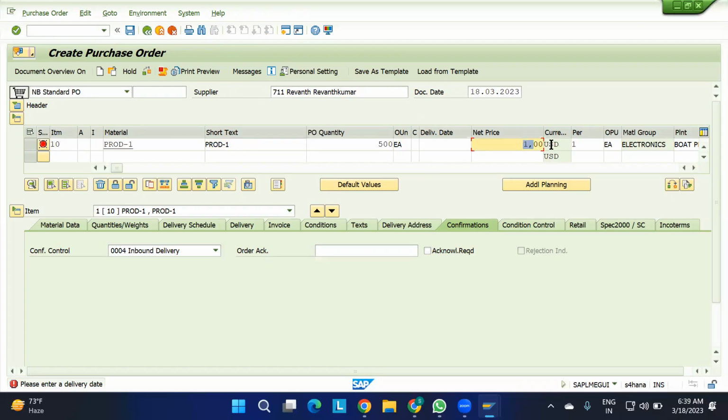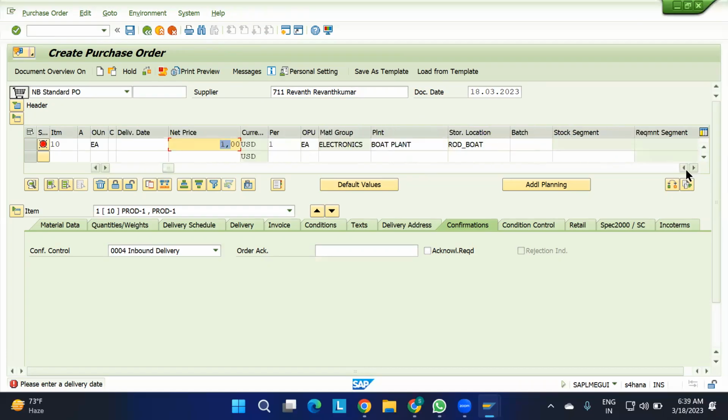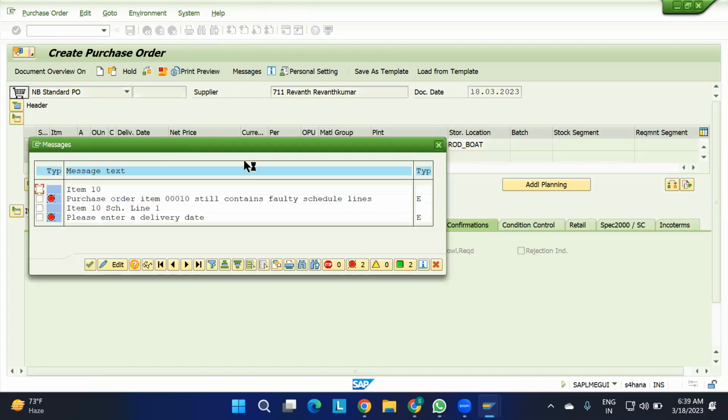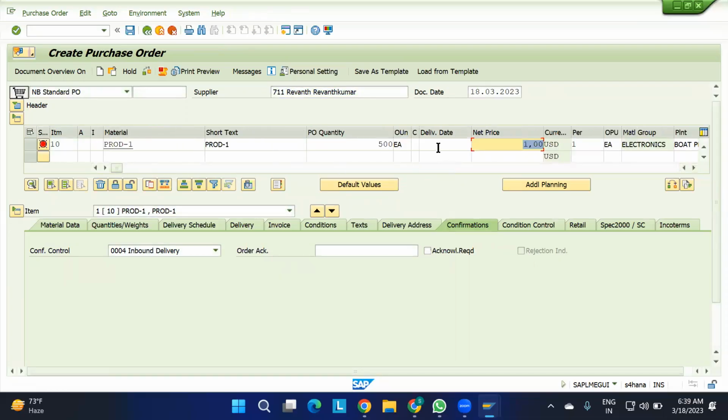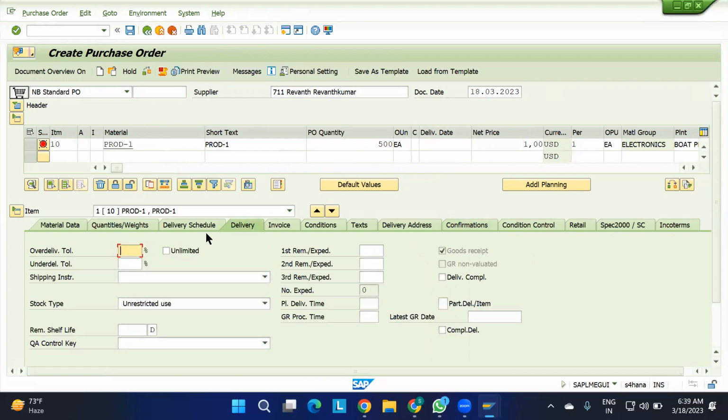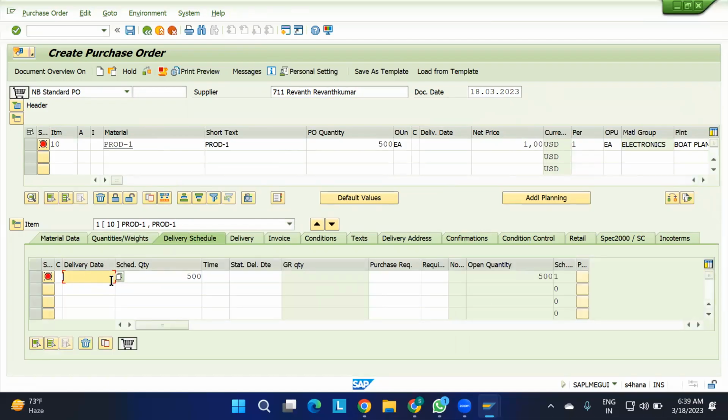And he has provided $1 here, based upon the dollar, and plant is there, storage location is there. And in the confirmation key, I have kept the inbound delivery. Just check it. If any purchase order item still contains faulty schedule lines, please enter the delivery date. We need to enter the delivery date, then only it will take. Where do I have to enter it? One place is over here, or else in the delivery schedules tab you will also get the delivery date. Anywhere you apply it, it will come up.